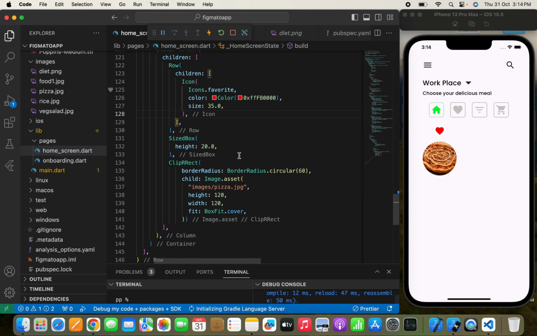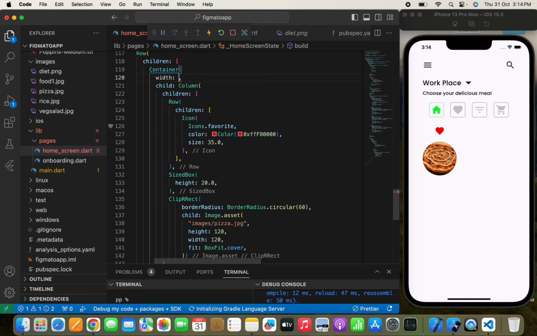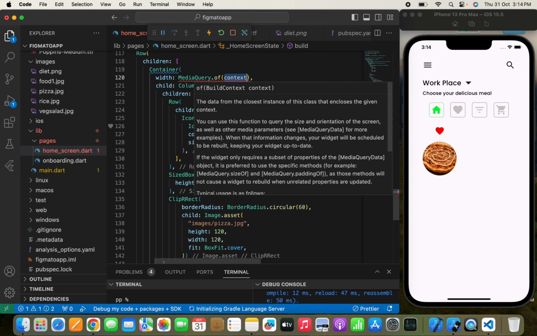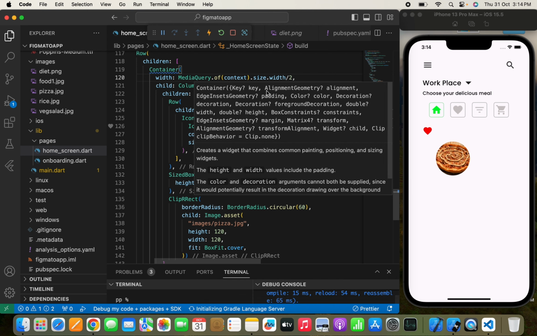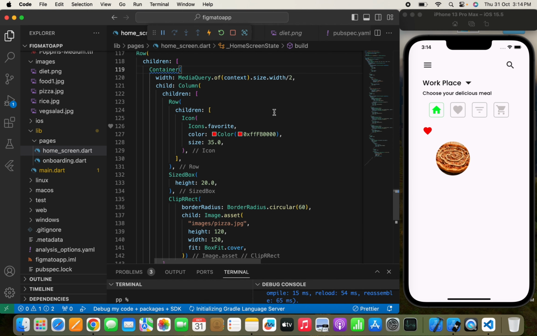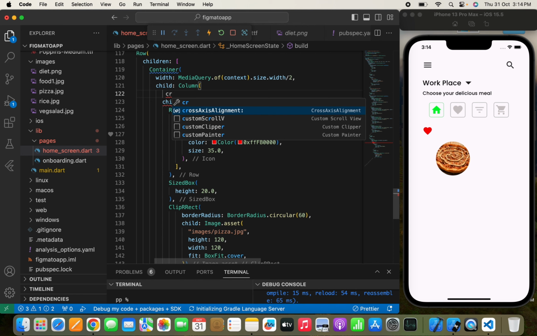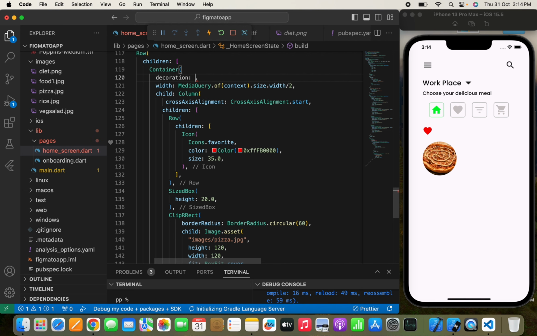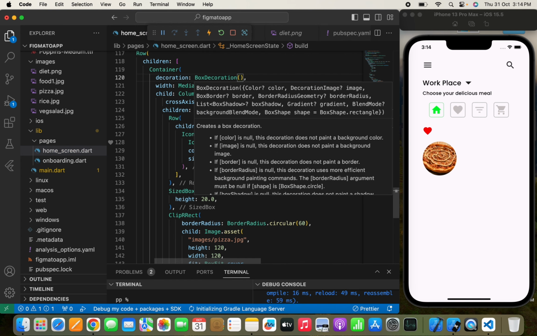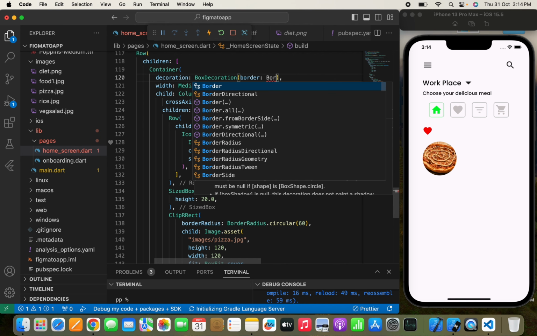Now after this, let's pass a width to this container. So if you want you can also pass a MediaQuery.of(context).size.width divided by 2. Yeah. Now here we'll pass a crossAxisAlignment.start. Cross axis alignment dot start. Yeah, something like this. And let's pass a decoration, a BoxDecoration.